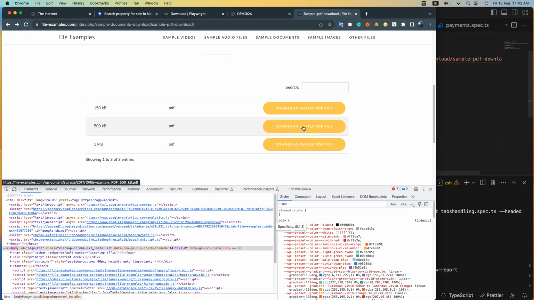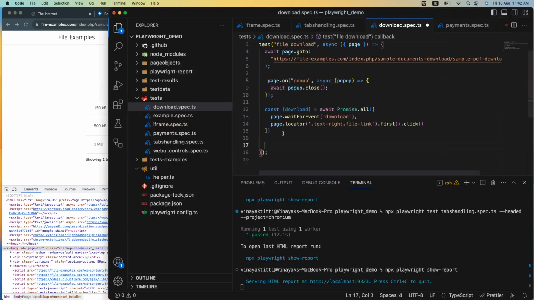Okay. Yeah. It will download automatically. It won't open a page. Okay.